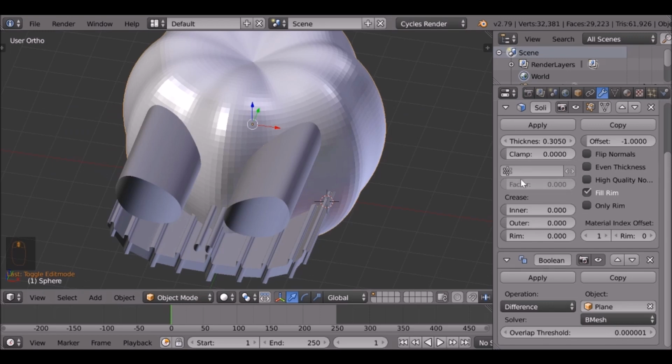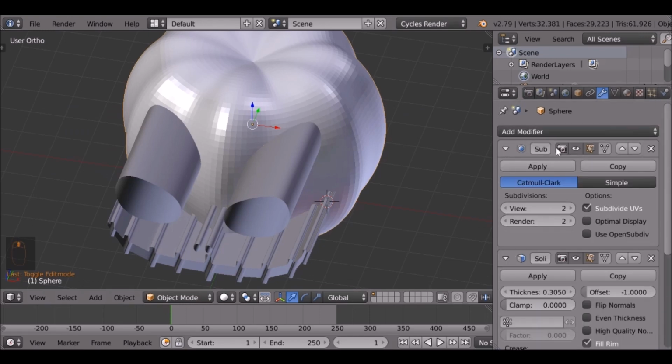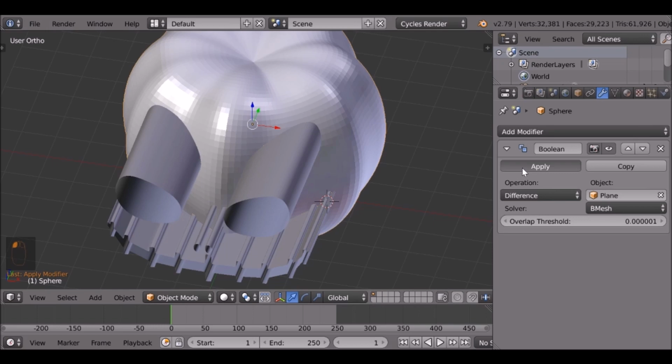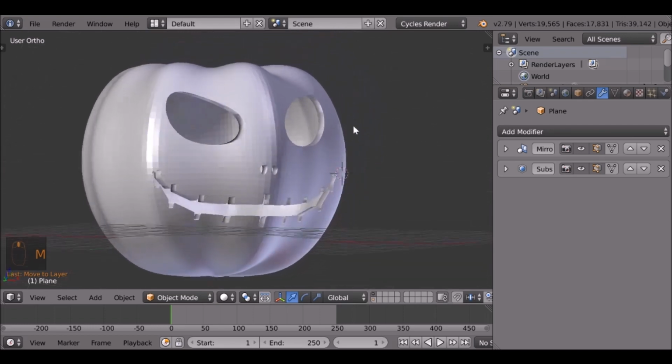Let's go ahead and apply these modifiers now. When you apply the modifiers, you want to apply them in order, from top to bottom. So let's do that now. Apply the Subsurf, apply the Solidify modifier, and apply the Boolean. So now we can select this, just move it out of the way to a different layer. We have this. It looks pretty good.